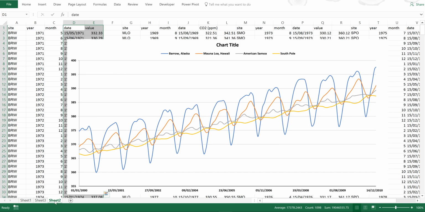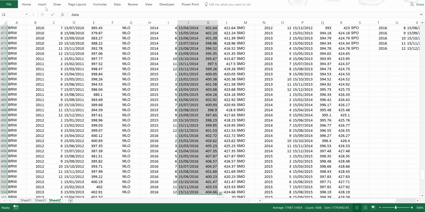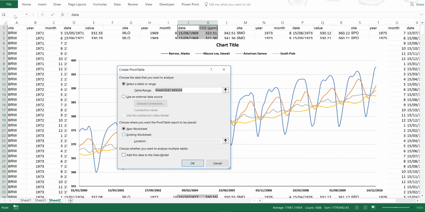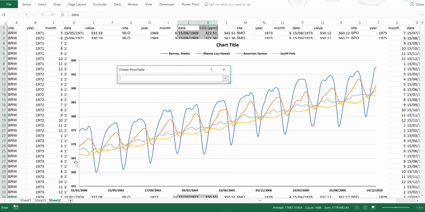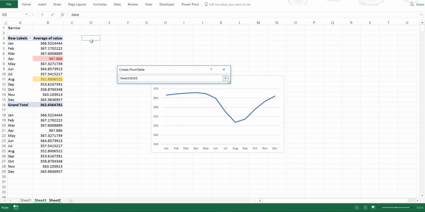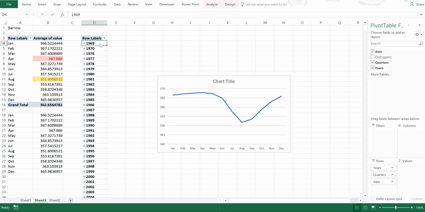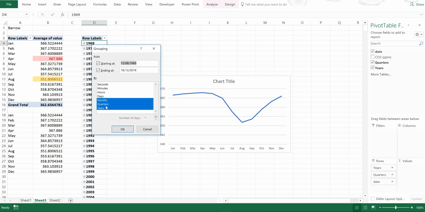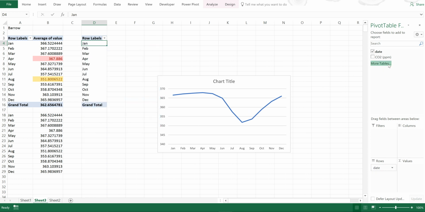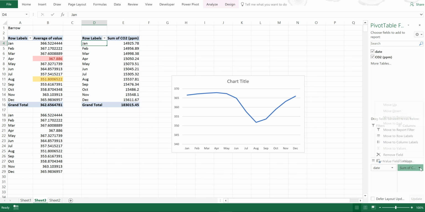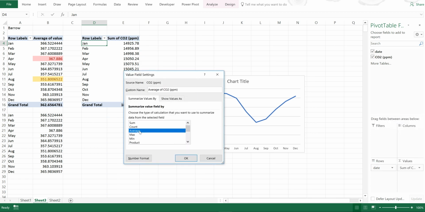Now if I add in the Mauna Loa data, I'm going to highlight all of this and go to Insert and Pivot Table, and this time I'm going to select Existing Worksheet and select a location. I'm going to select here and enter, and then enter again. I'm going to do the same thing again. I'm going to select group and I'm going to select just the months and OK. Then I'm going to put the concentrations in here and change them to average.